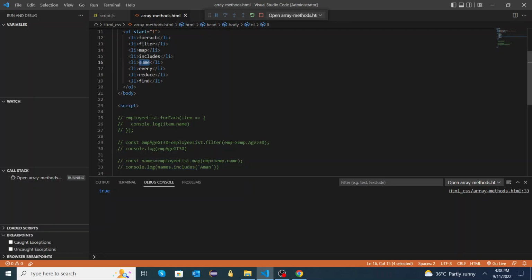Next one is some. From the name itself, it is quite evident that the function will return true as soon as the condition matches on any item. It will check the condition from first, second, and so on in each individual item present within the list.